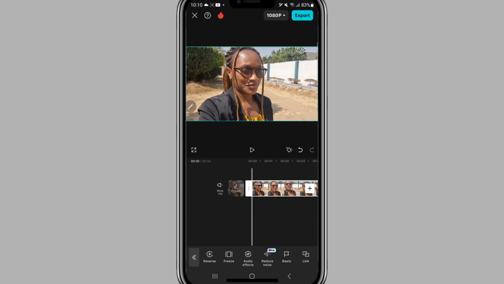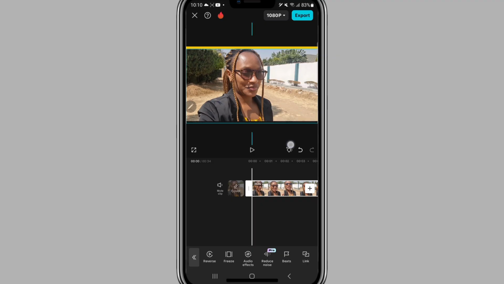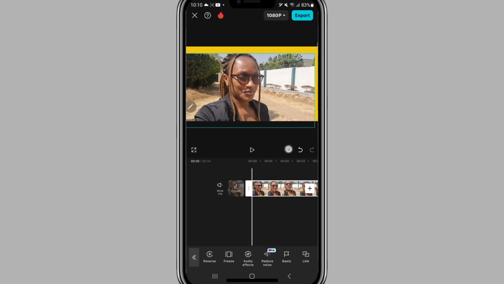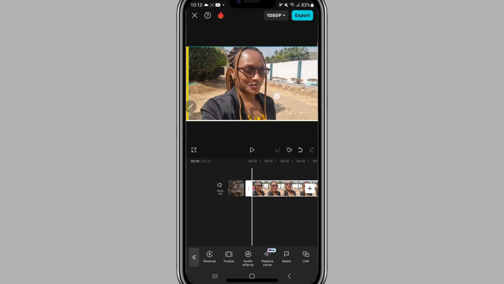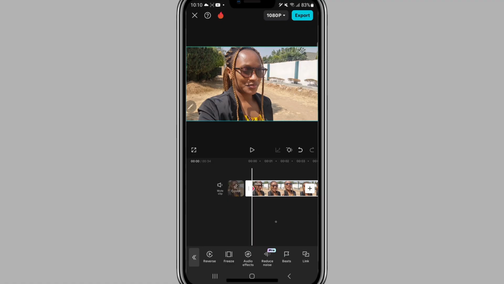We're almost done. Next, you see this one here. This is what we call the keyframe. You can use it to move. You can use it to animate your video in different ways. I'm going to show you how to use keyframes in your video. All right.